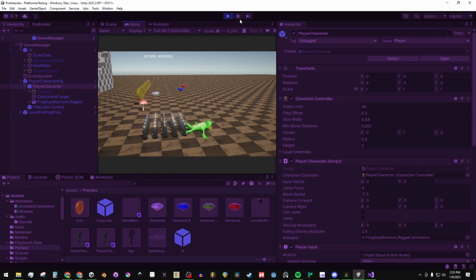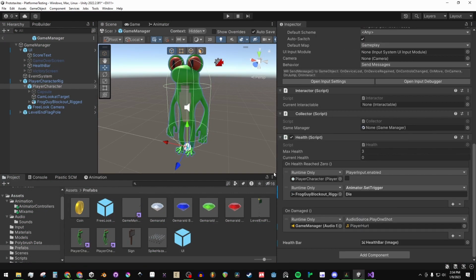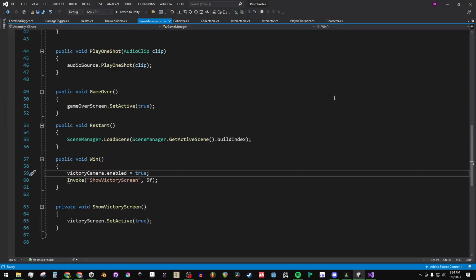So we still want to trigger that game over screen, but we want to do that after the death animation plays. In our game manager script, we do have that game over screen that we were calling before, which was just doing gameOverScreen.SetActive true.